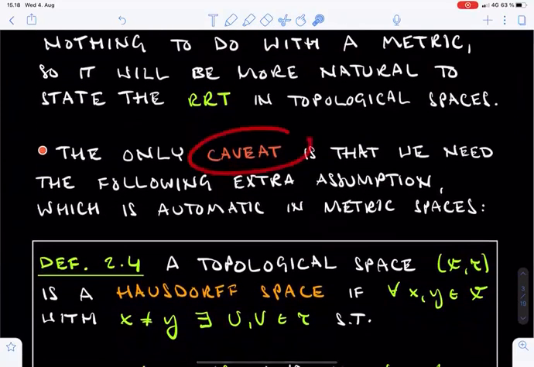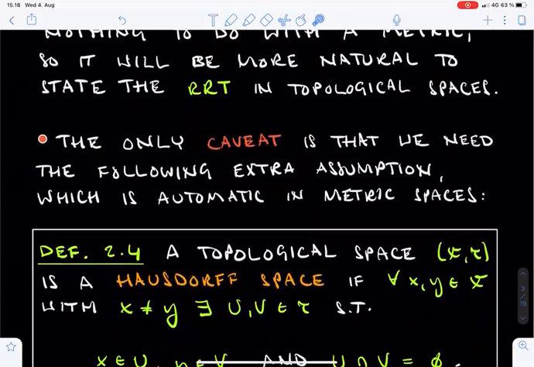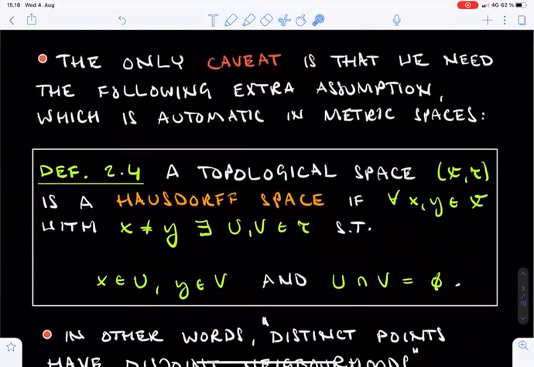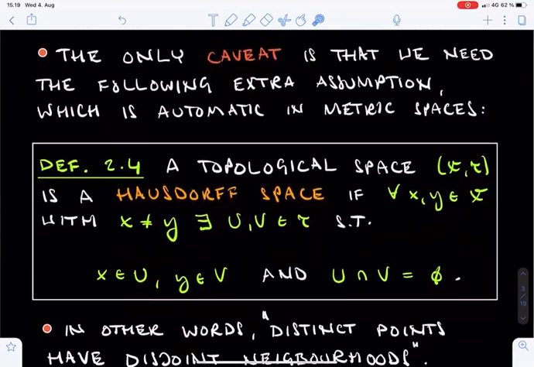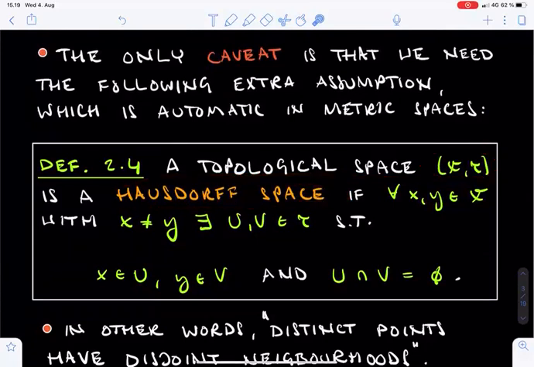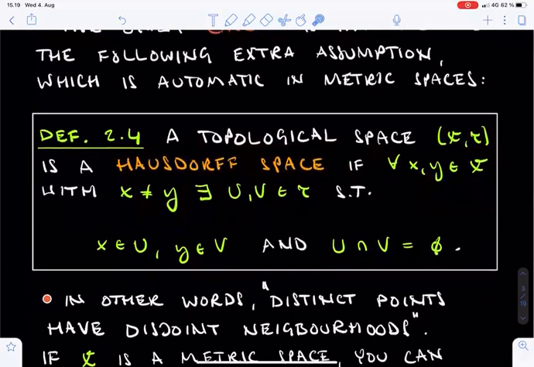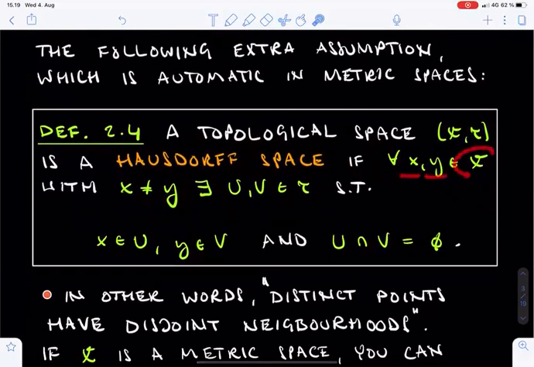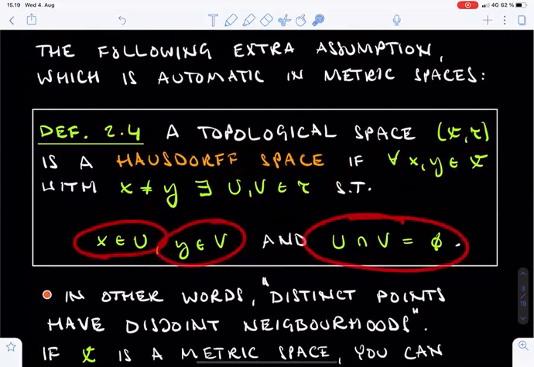Unfortunately, there is a little drawback. We need to make one extra assumption which would automatically be satisfied in metric spaces but may fail in some topological spaces. This is Definition 2.4. We say that the topological space (X, τ) is a Hausdorff space if two distinct points have disjoint neighborhoods. In other words, if x and y are distinct points in X, then there exist open sets U and V such that U contains x, V contains y, and U and V are disjoint.